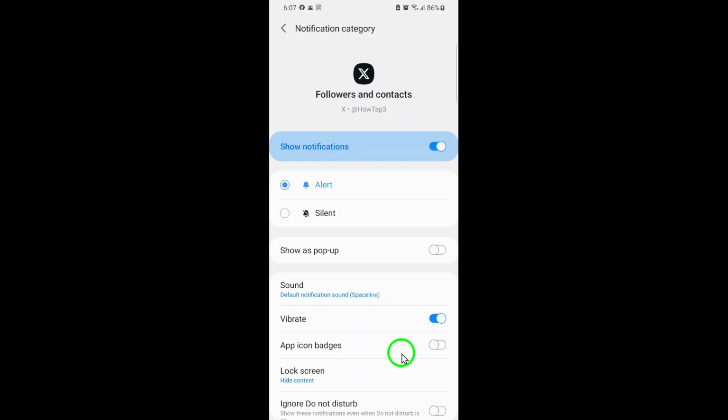This adjustment can make a big difference if you want fewer distractions on your home screen, while still having control over what type of notifications you receive. It's a small change, but it can really help you focus on only the alerts that matter most to you. And there you have it, a straightforward way to take control of your notification settings.